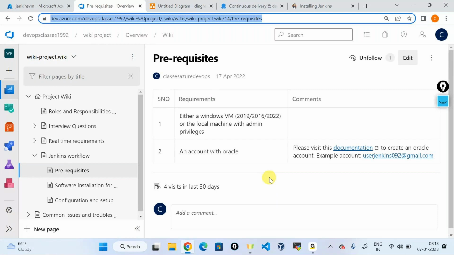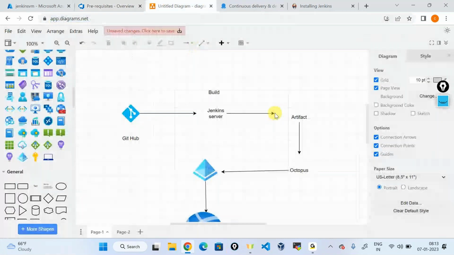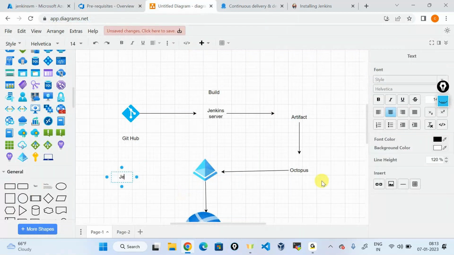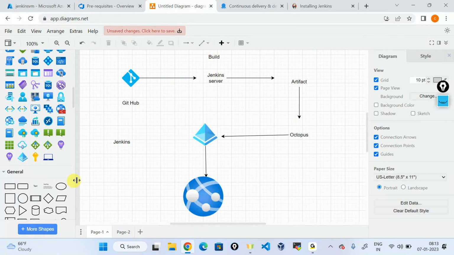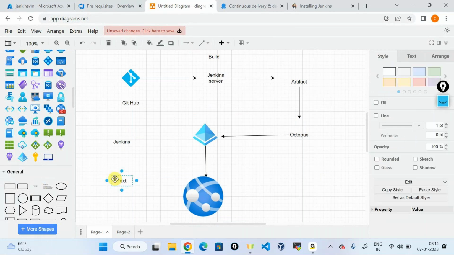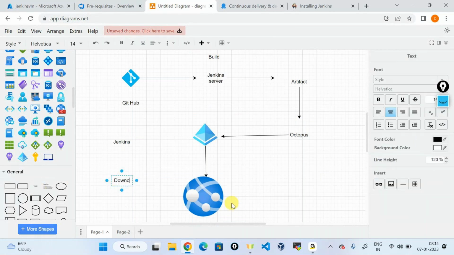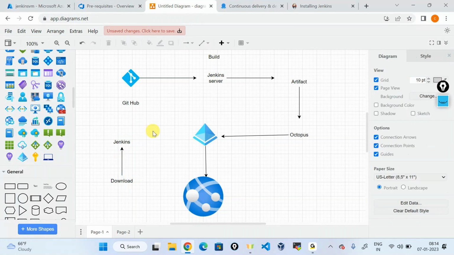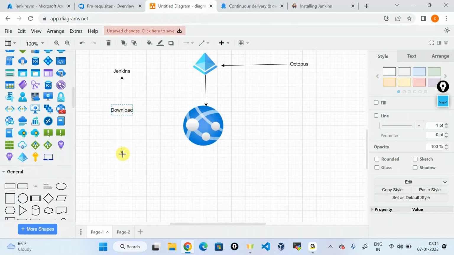Before you go ahead and start with Jenkins, see, Jenkins is a software. It has a downloadable, meaning you can download this particular software and then configure it. Now, when I say you will have to download this software, you will have to download it somewhere. And in my case, this platform is a virtual machine running on Azure.